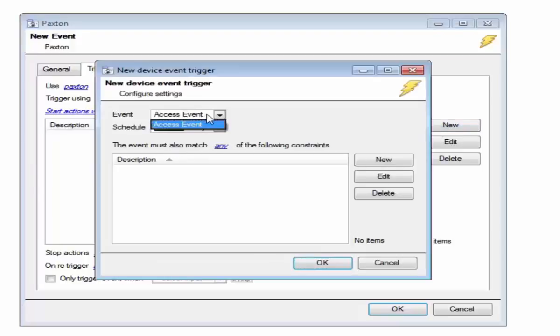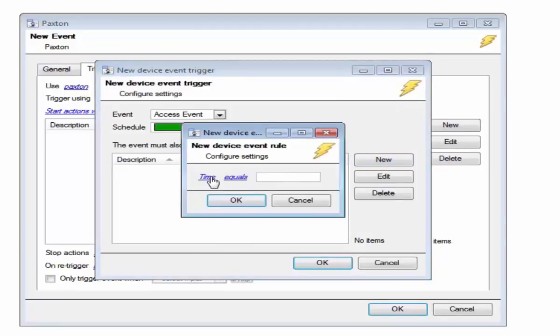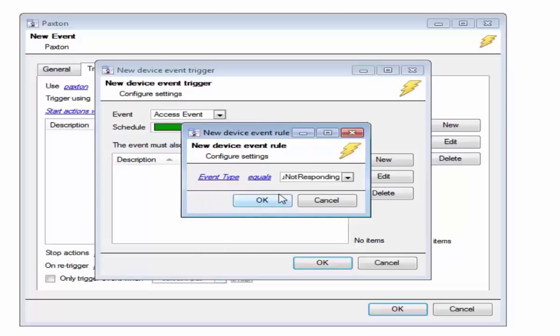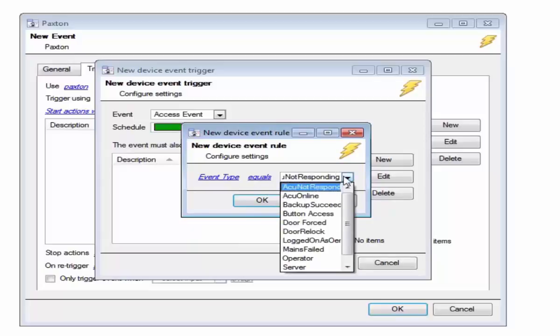In this example, we will use an access event as the trigger. Add a new rule to the event by clicking New, otherwise it will trigger based on any access event. As you can see, there are multiple options available for these rules. Here we will select Event Type. Under this you have a further set of options as provided by the Paxton device. For example, you can trigger based on an access event, which is the door being forced.